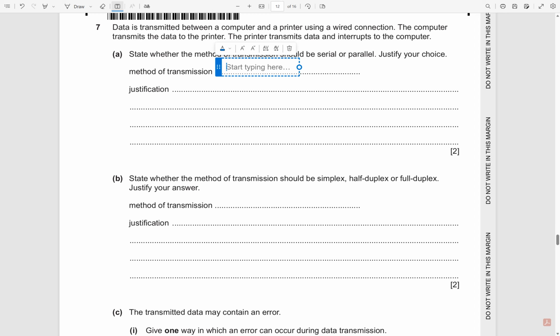If we think serial, the advantage is it's simple. I guess it's also cheap. But in particular, the main thing is it's going to be reliable. And also, it can operate over a long distance, if we're thinking about a wire.